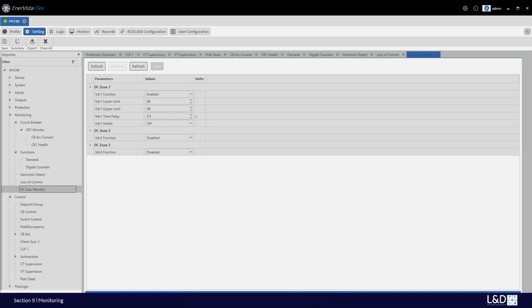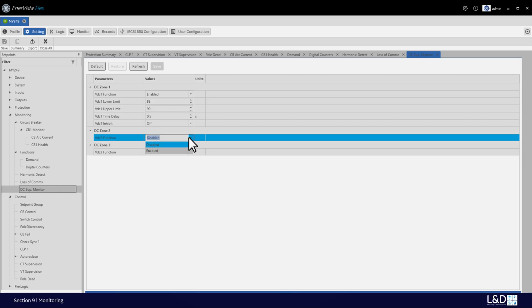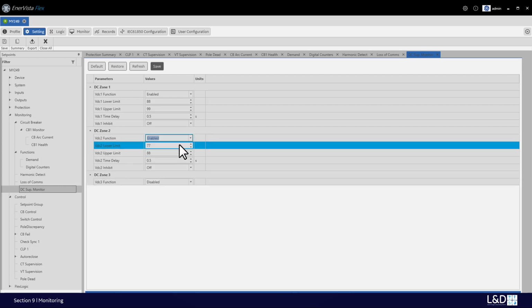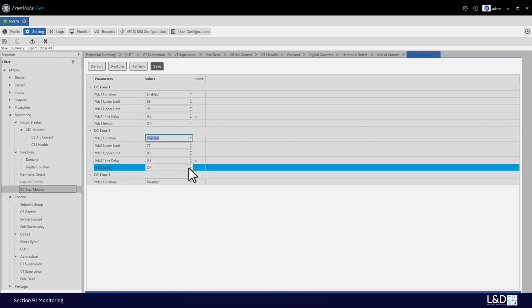For each zone, the function can be enabled or disabled, and there is a lower voltage limit and an upper voltage limit, and also there is an inhibit to block this function.